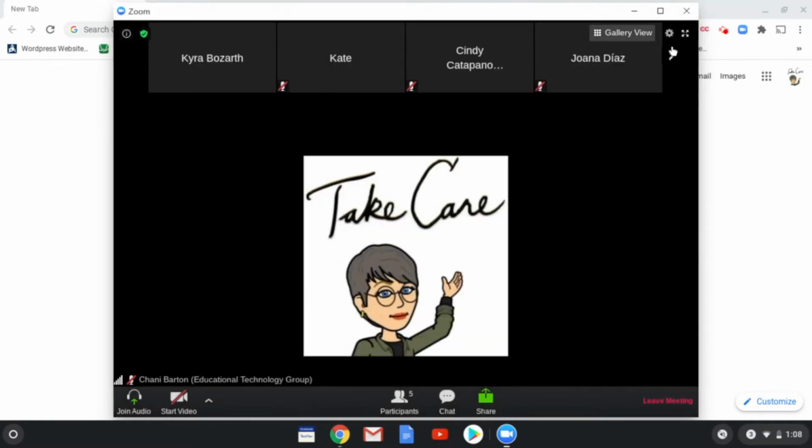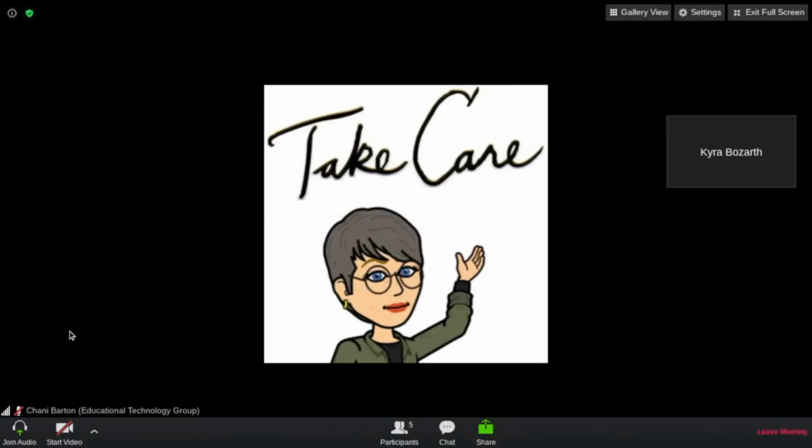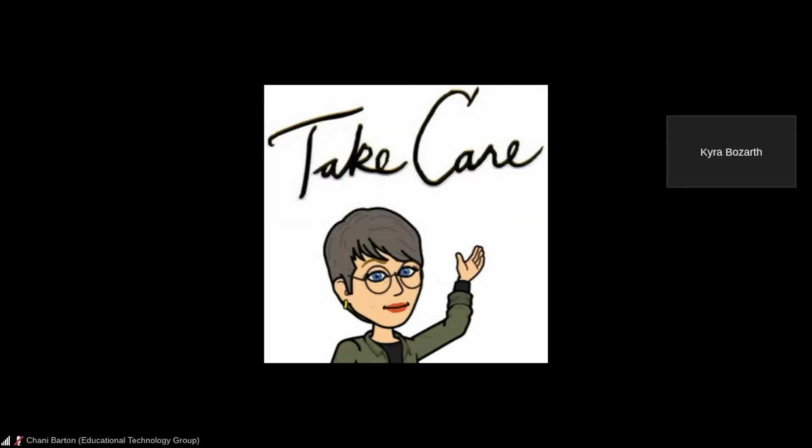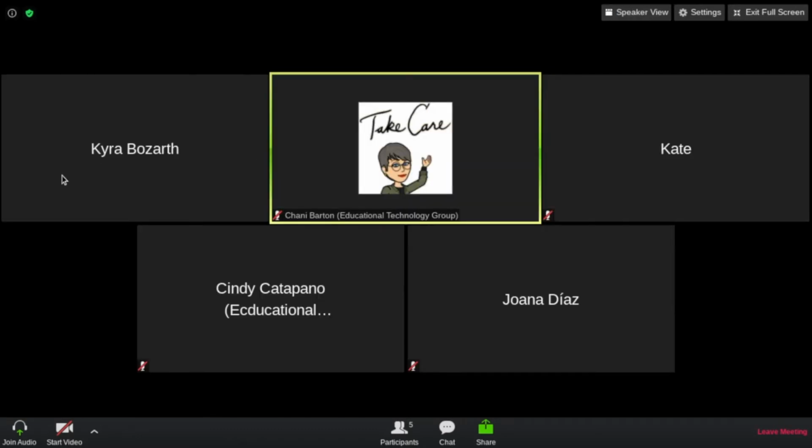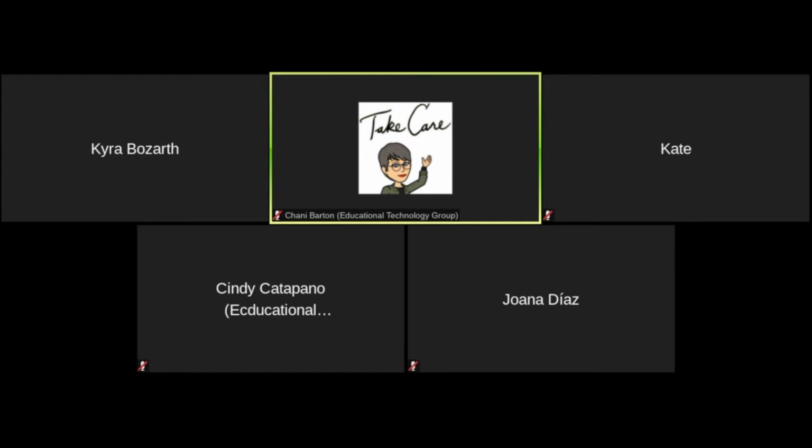And the other thing I'm going to do is click on full screen so that we can see everything clearly. Okay, so here is our Zoom meeting, and we have our teacher here in the center. And if I click on gallery view, I can see the other participants in my class, all of the students that are in the entire class.